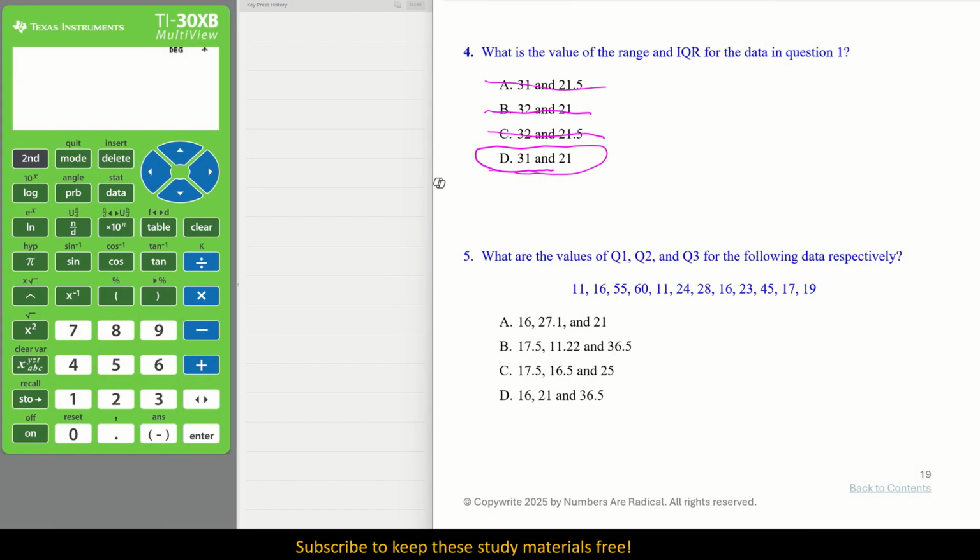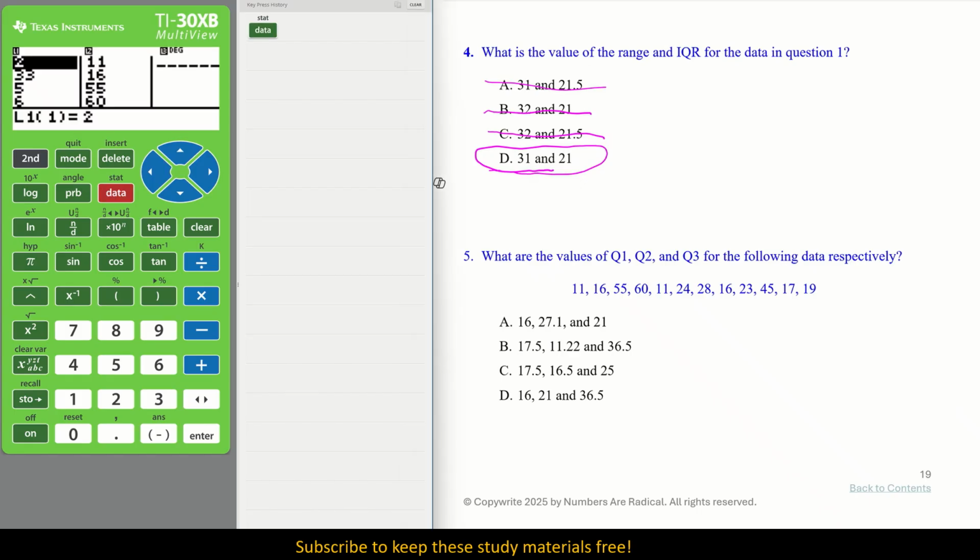Number 5, what are the values of Q1, Q2, and Q3 for the following data respectively? Okay. What you need to do is remember, do not put them in order. Go straight to your data. Okay, I have mine entered into L2. So you may want to jot down really quick where you've got it all entered. And as you see, I can go up, verify here that number 19 is my 12th entry. Okay, so now what do we do?